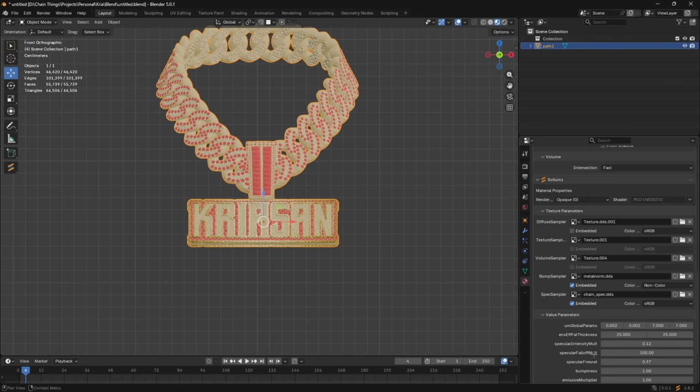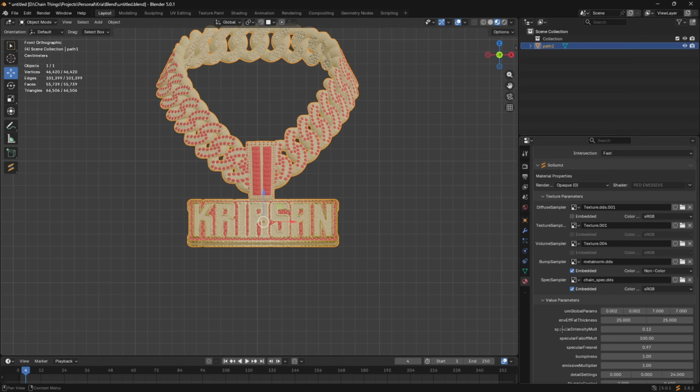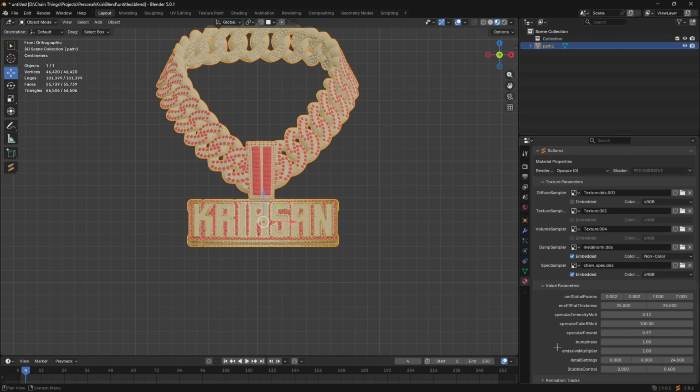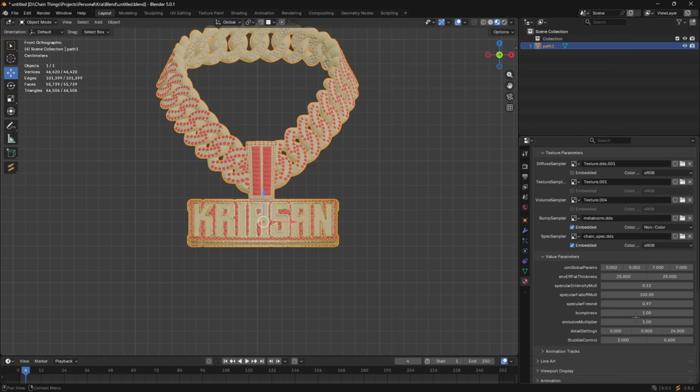Now, if you're a 3ds Max user hoping to transfer to Blender, I want you to know the settings are the same thing as 3ds Max. And if you've never exported with 3ds Max or Blender, let me teach you guys how to do it. So right here is the settings section. This is essentially how you're going to put sparkle on your chain. This is how you make it glow and stuff like that.